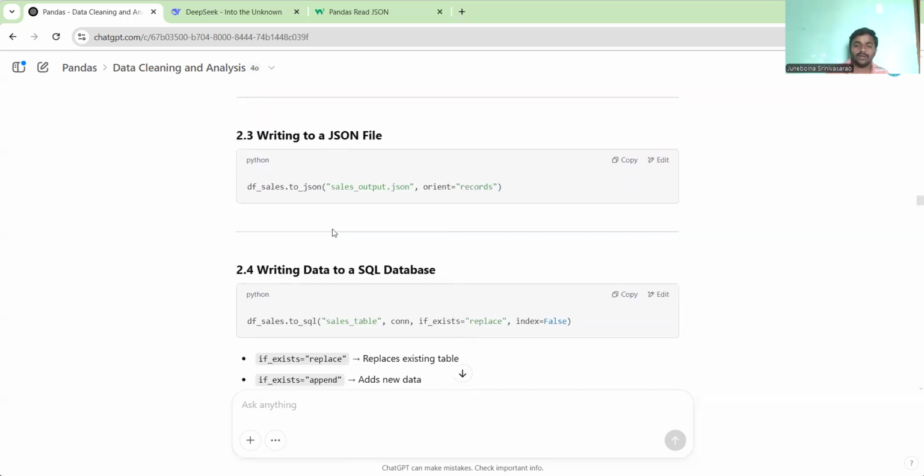Writing to a JSON file. So till now we have observed how to write the data into CSV and Excel. Here we are observing writing data to a JSON file: df_sales.to_json('sales_output.json', orient='records'). Here df_sales.to_json indicates writing the data in the sales data frame to a JSON file.